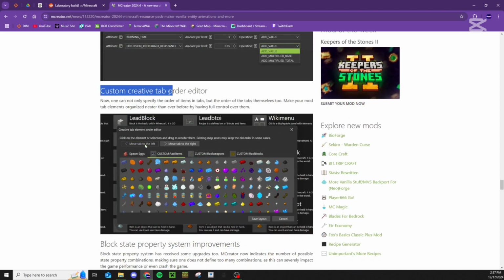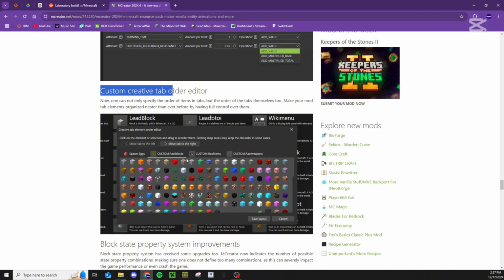And another really cool change here, we can now change the creative tab order.